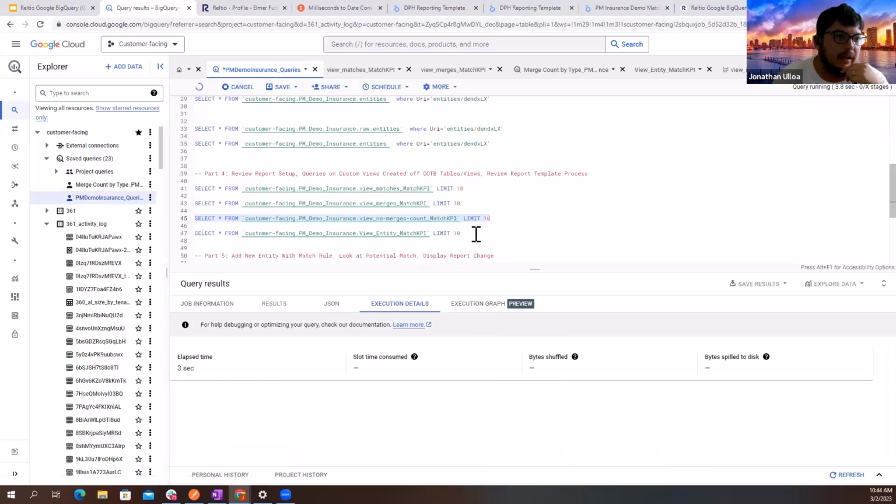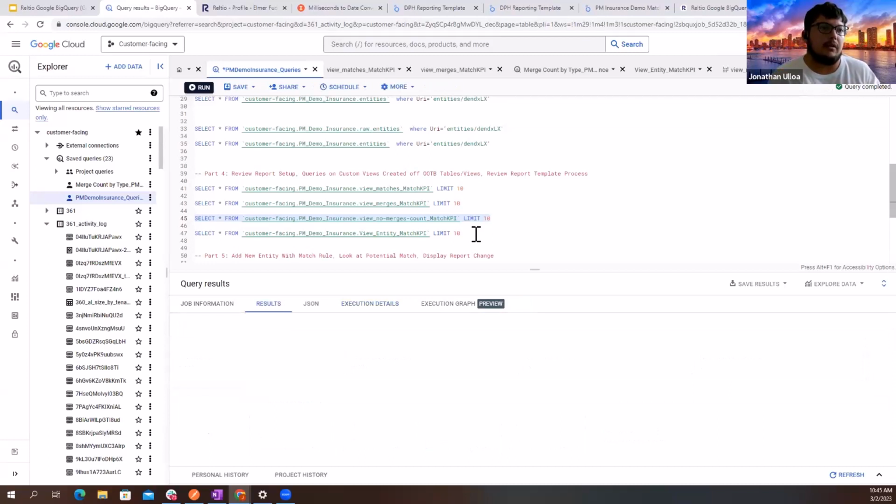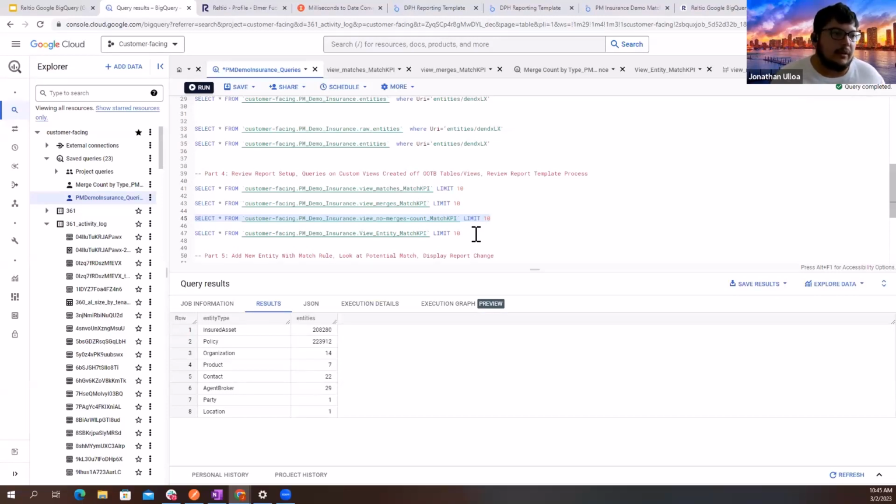I also want to understand what wasn't merged, because I'm trying to get some totals here. I'm trying to understand total entities, what wasn't merged, what was merged, and what is a potential match for a future merge. So I'm trying to get these totals to represent this, and these are, by entity type, all the entities that don't have a merge to it.